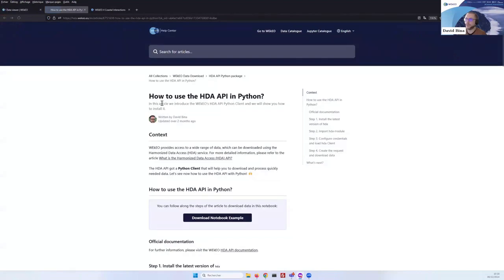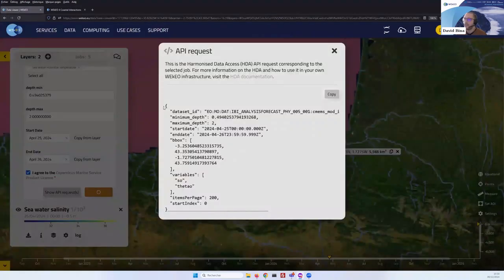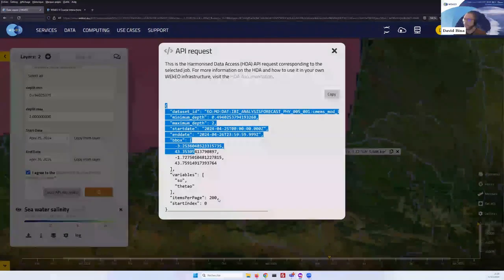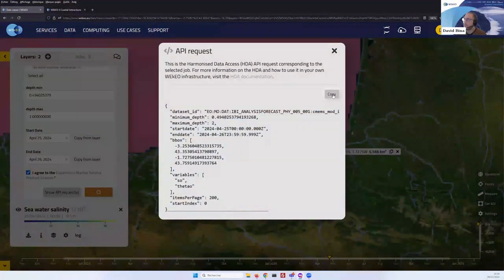You will open an article from our help center, and it will show step by step how to use the HDA. But basically, clicking on this button gives you the query that you can copy by clicking on this copy button, and then you can paste it in your script, your notebook, etc. So it is quite useful.